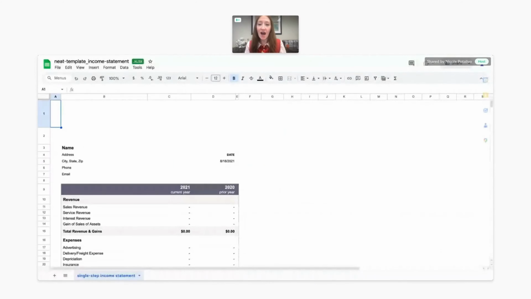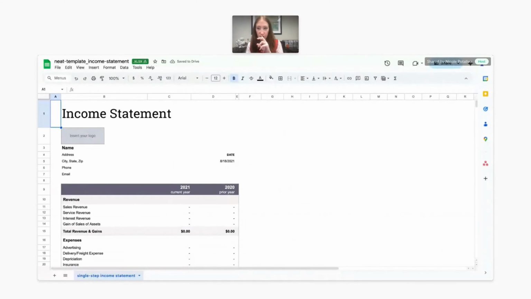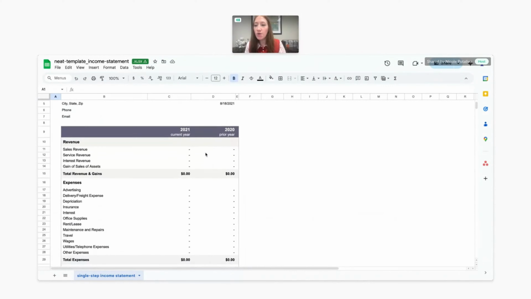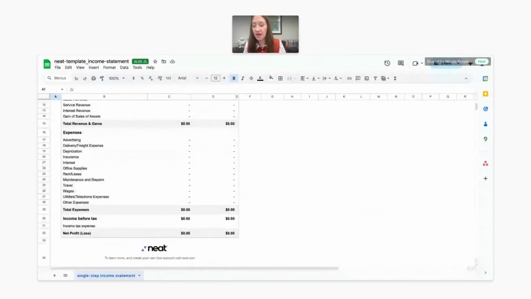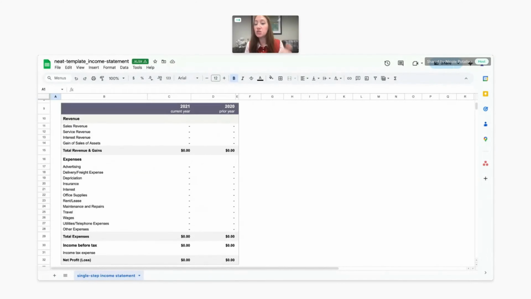So here we have the Neat income statement template. This is how it comes right after you download it. So again, just like the invoicing template, bare bones, it's got all the places for you to fill in your logo, your company name, the date, and then you can go in and fill in all of these details about your expenses and about your sales. You can change the year. So, maybe I update this to 2025 and I can update this to 2024.